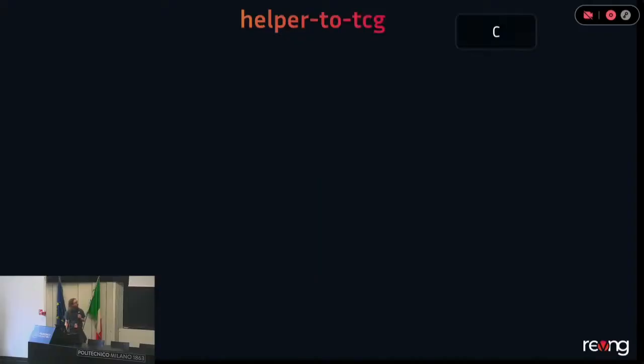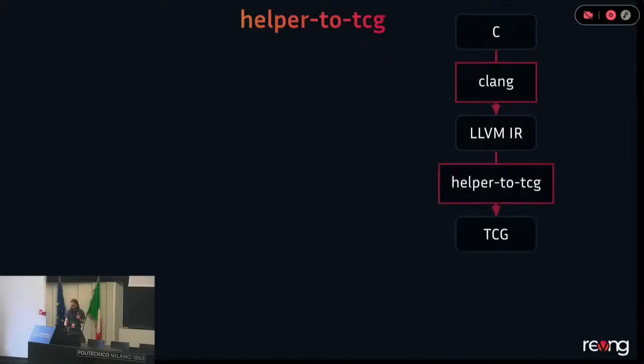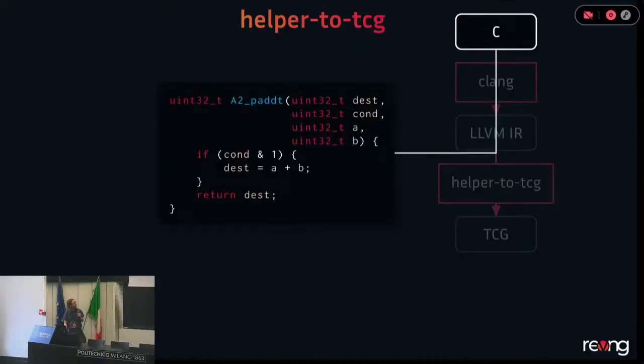If we look at a quick example, we want to go from C code to LLVM IR. We can do this by just feeding it through Clang. We then want to go from LLVM IR to tiny code. And we do this through the helper-to-tcg tool, which is an IR to IR translator. So if we look at our predicated add, we have it here in just normal helper C code.